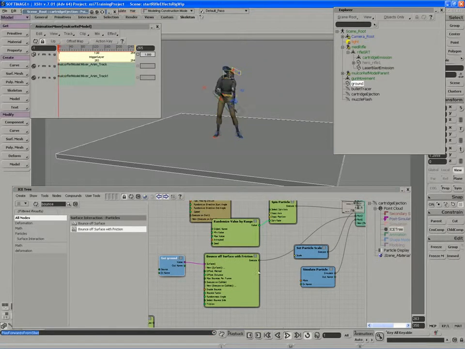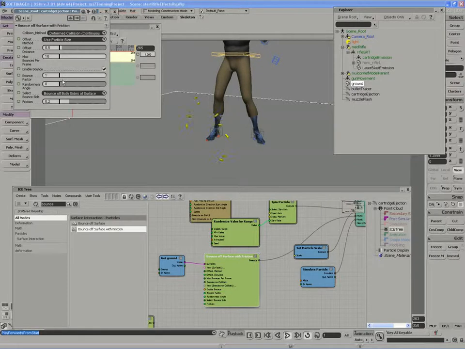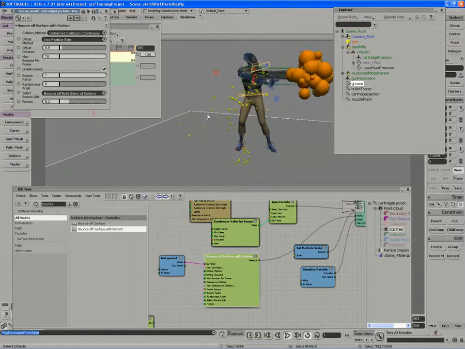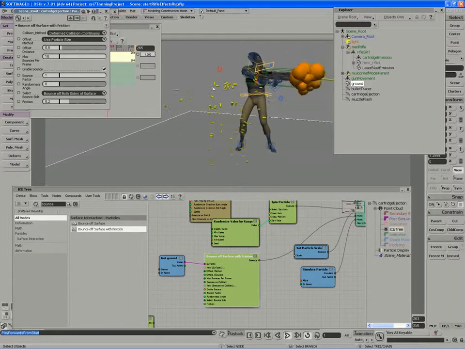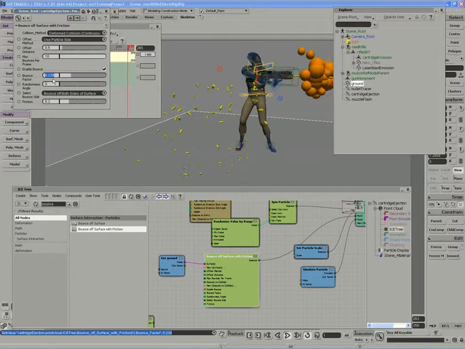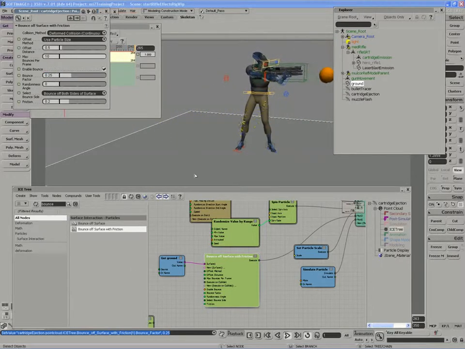Okay, so when the particles are ejected, they're probably going to bounce very high, because if I double click on the bounce off surface with friction compound, the bounce factor is set to a very high level. Every time the particles bounce, they will continue to bounce to the same height. They won't lose any energy. Well, bullets do have some mass to them, so we'll take the bounce factor down to about, say, 25%, so that when particles bounce, there's a little bit of bounce, and that's about it.